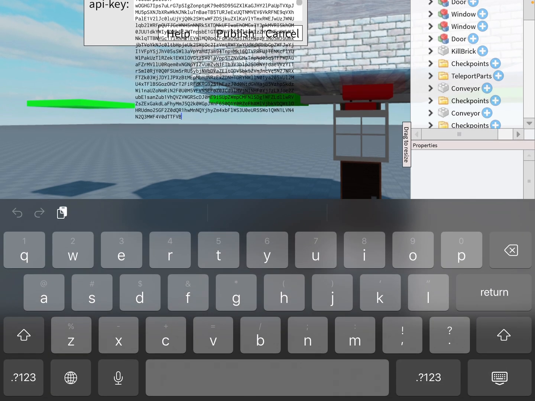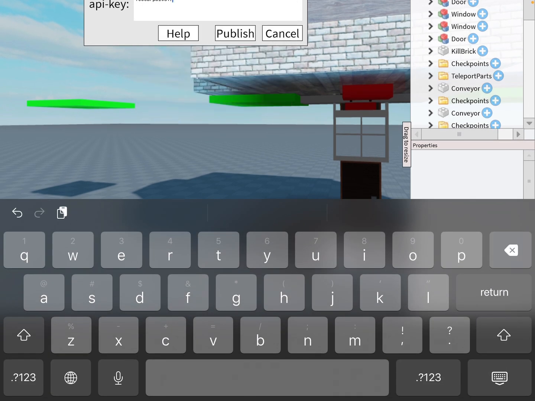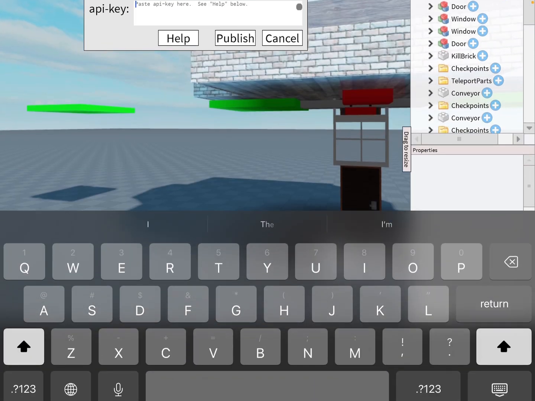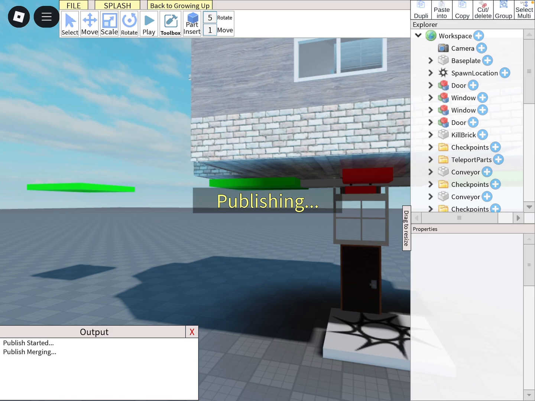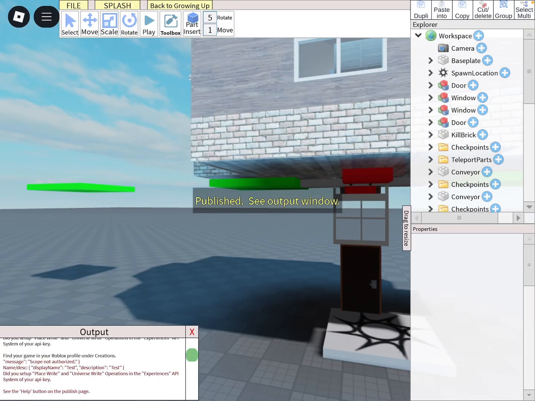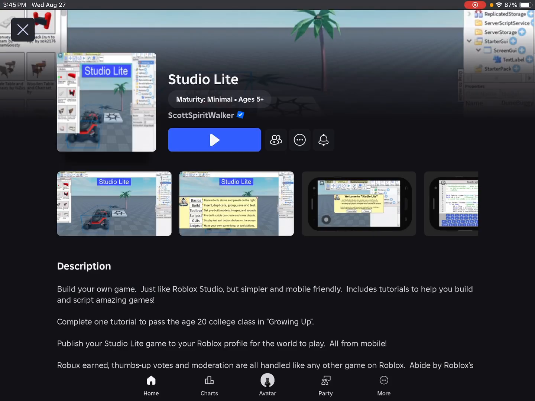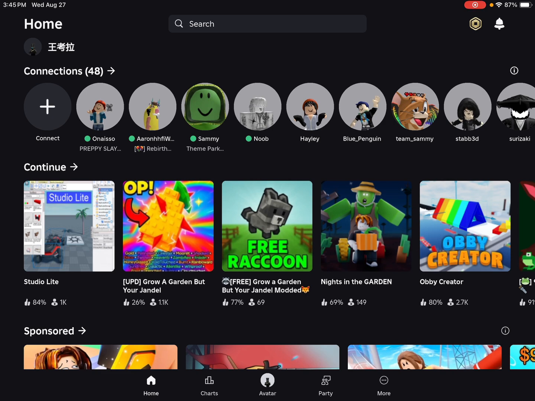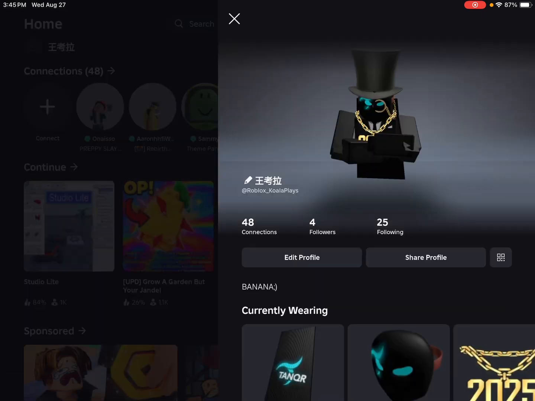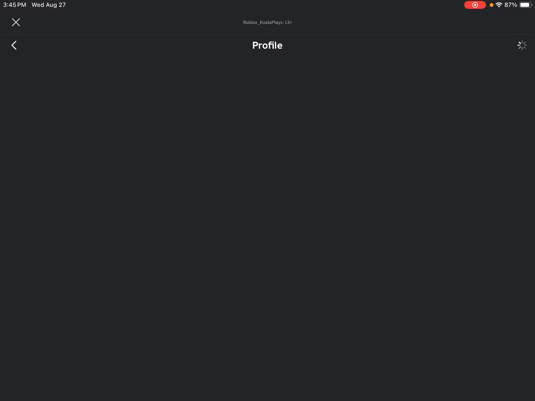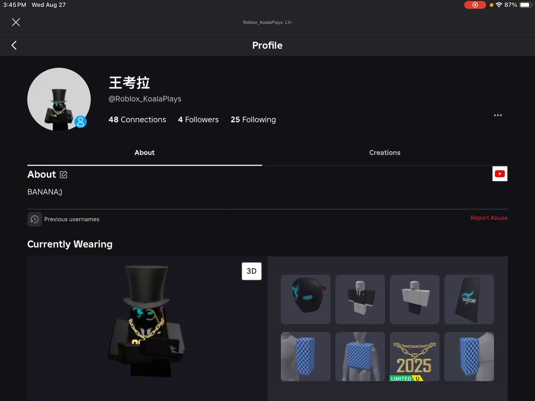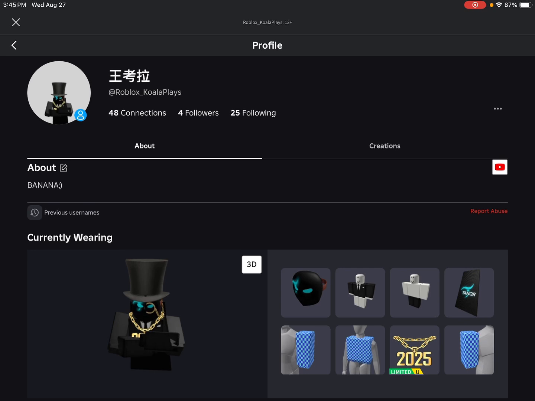So I'm just gonna add the new one that I made. Okay, now I'm just gonna paste in the key, and then you just press Publish. Okay, now it's successfully published. Now you could leave. And then since earlier you added it to your profile, you click your profile, you scroll down, there should be something that says View Profile. And then next to it, About, it should say Creations.